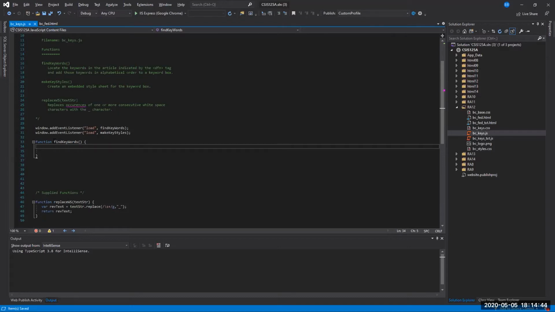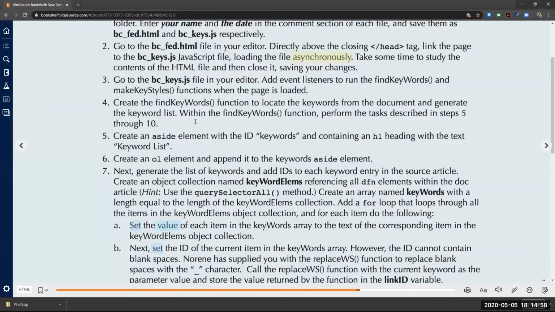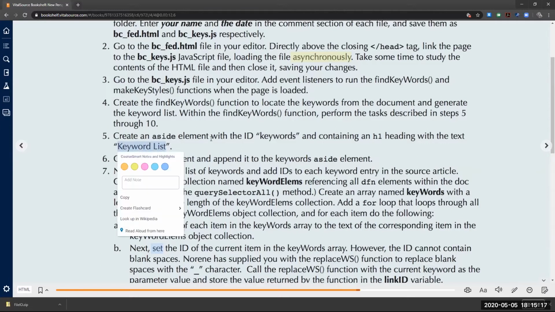Remember, the way that we've got it typed in and spelled here has to match the way we referenced it up here in the addEventListener. So we'll save that, Control S. Back to the instructions now at step 5. We're now going to create an aside element. The ID attribute will need to be added, and it'll read keywords. And then they also want us to add an H1 element with the text inside of the H1 element that reads keyword list.